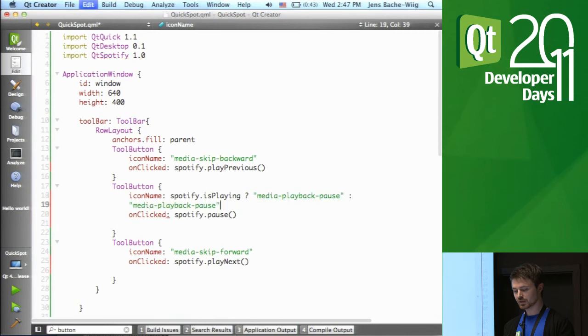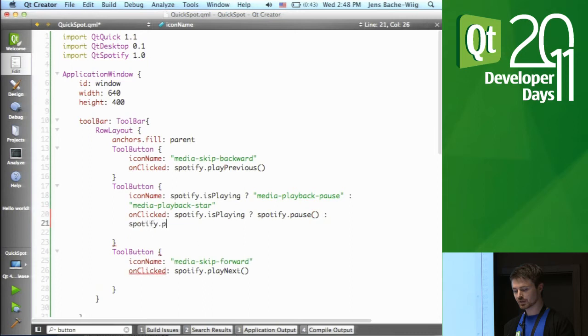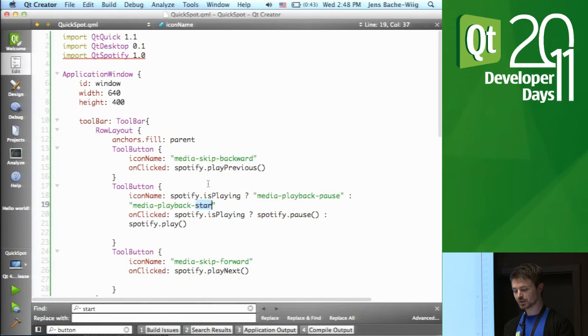And otherwise, we do a media playback start. I think it's start. Just going to look that up, yes. And similar for the icon, similar for the actual command down here. If Spotify is playing, you do Spotify.pause, otherwise Spotify.play. So, T at the end of start. Oh, thank you.